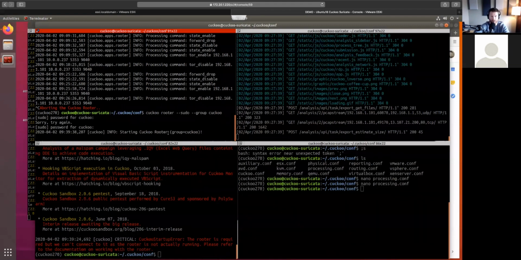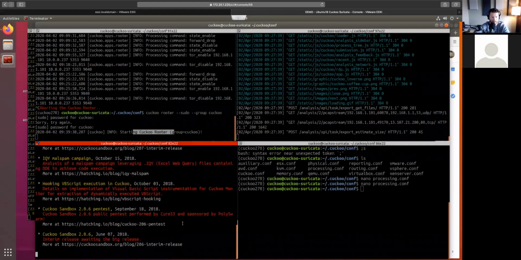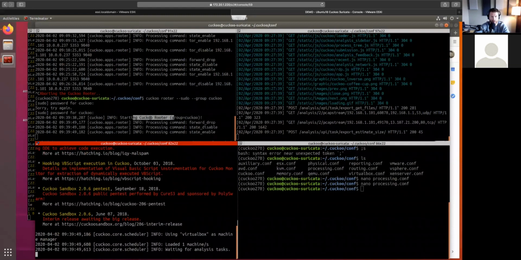All right, so now it's started. I think that the router, Cuckoo won't start without the router. And I think I didn't catch that it was waiting for my password. Okay, so now everything looks to be running.